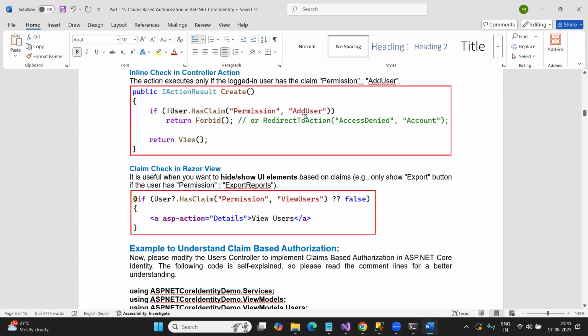If not, if the current user who is accessing this create action method doesn't have this permission, add user, you can return forbidden 403 or you can redirect to the access denied page. So these things you can apply within the controller action method.